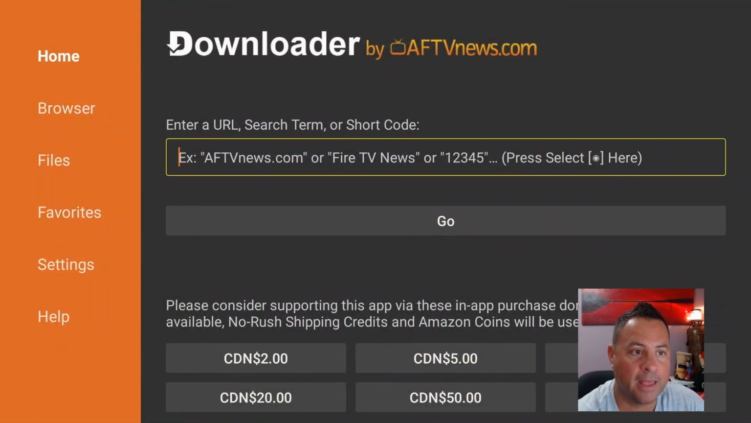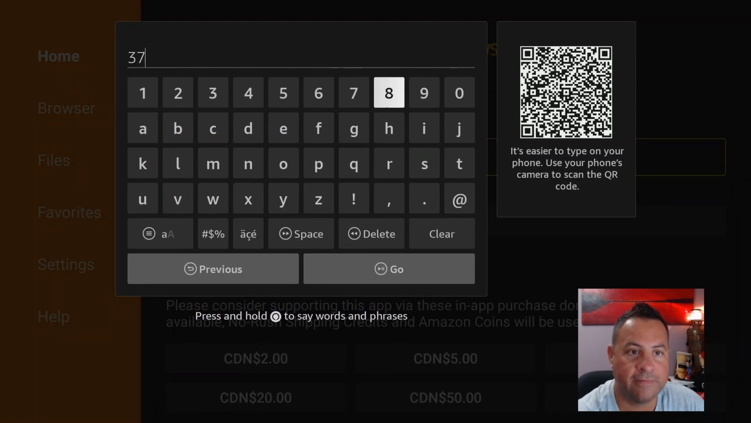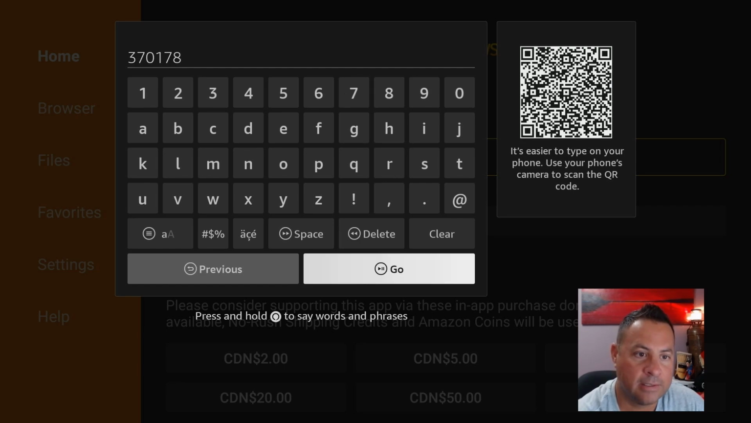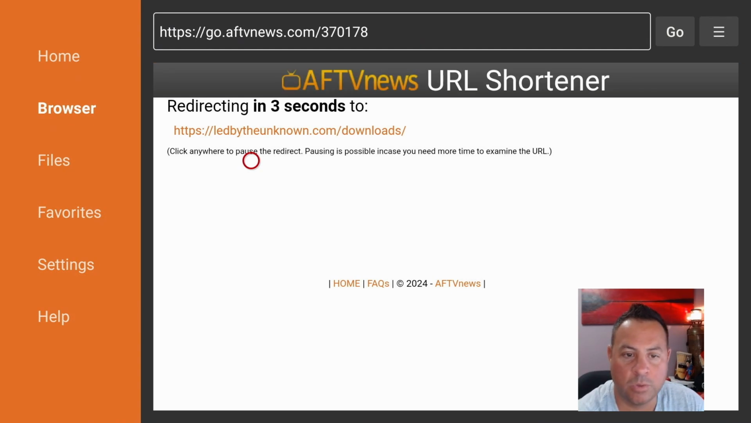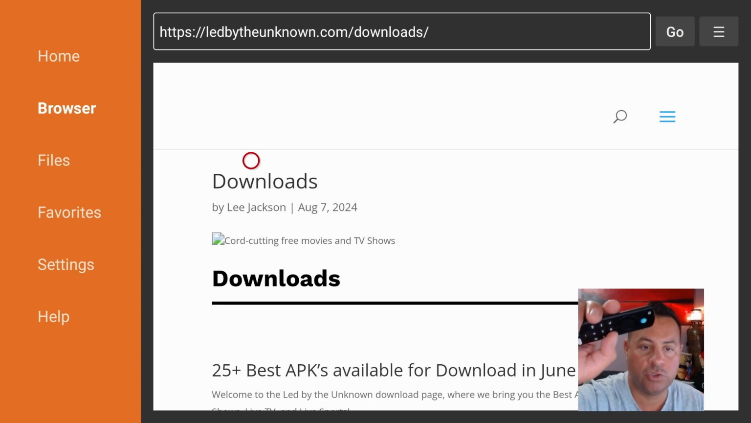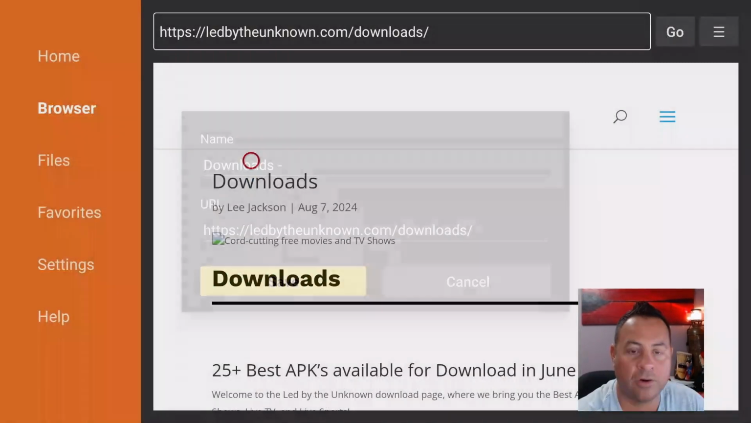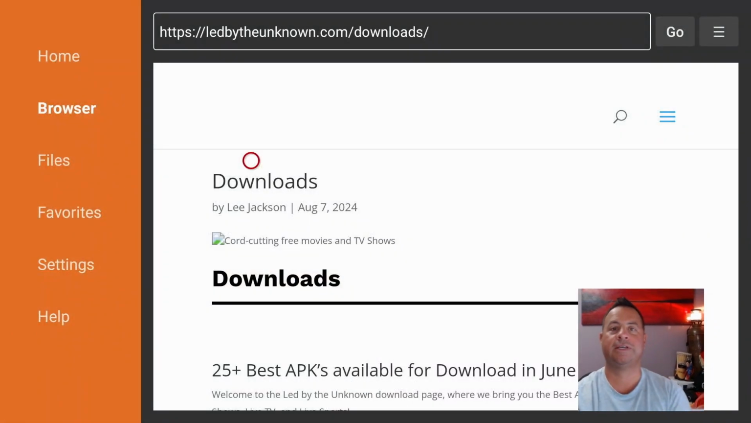Click OK. And then here in the search area, type in 370178. This sends us to the Unlinked website, the downloads page, where we can get some awesome applications for your Fire TV Stick. Once the redirect is completed, use your three-line button on your remote, and now we can add the current page to the favorites, push save, and then you use the favorites on the left side toolbar to get to this page.